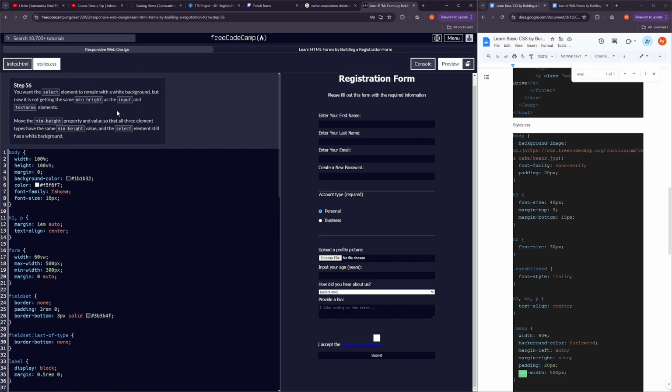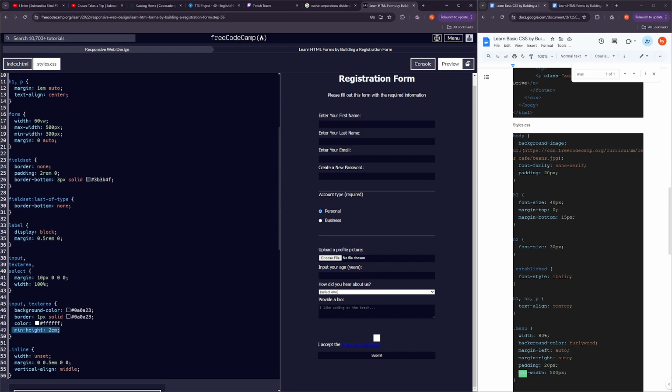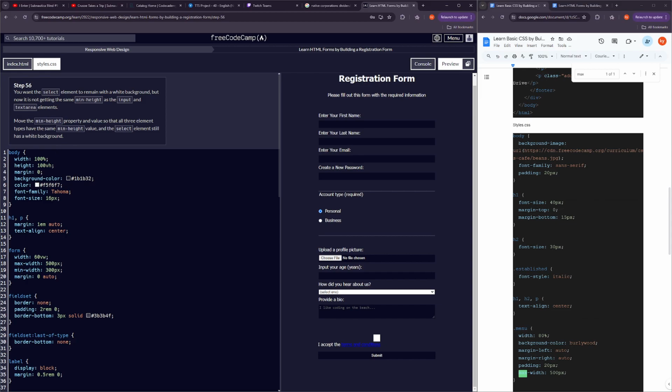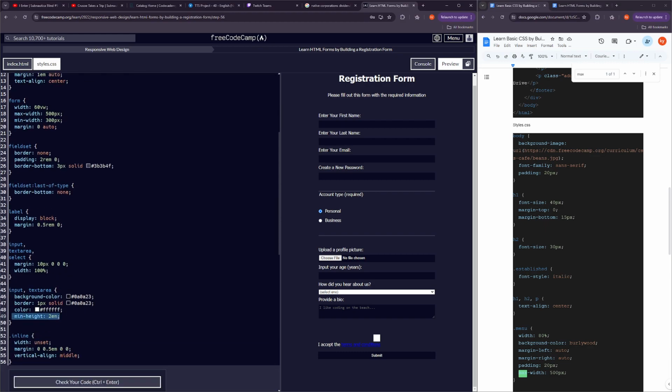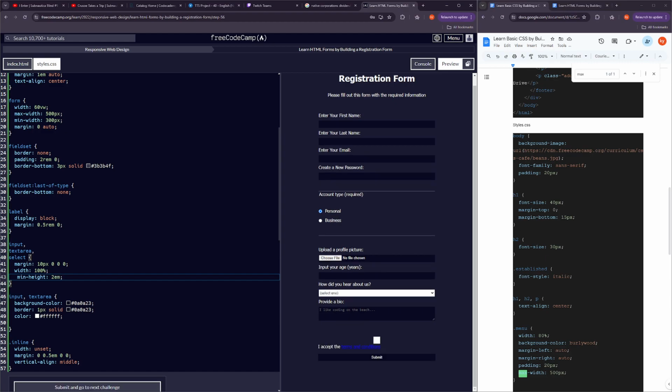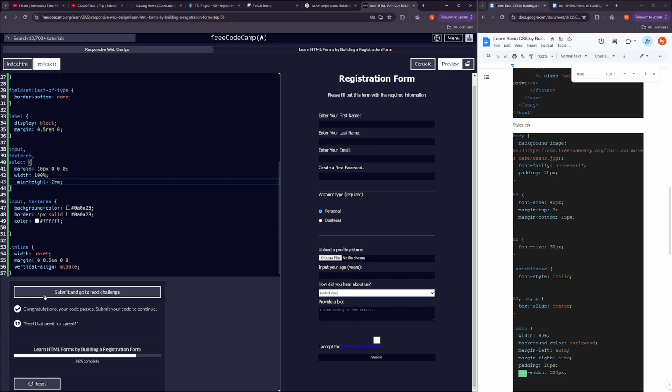Interesting. Let's read through this. Oh, okay. And the select element still has a white background. Oh, right here. You want the select element to remain with a white background, but now it's not getting the same min height. Move the property and value so that all 3 element types have it. Oh. Just copy and paste that right there. There we go.